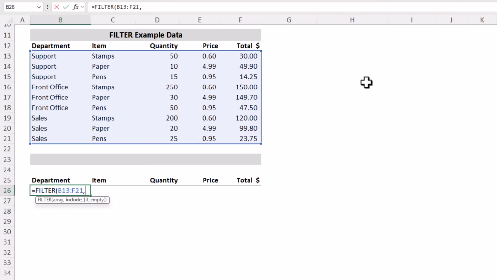Comma, which rows do I want to include? Well, this is a logical test. I want the department that equals sales returned. And then my final argument is if filter returns no data, I can return something else. It can be text, another value, another formula. I'm just going to return no records.